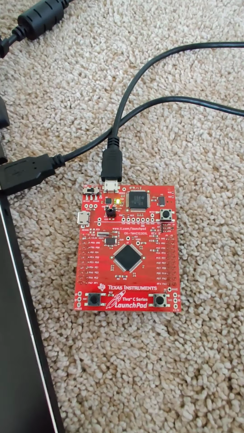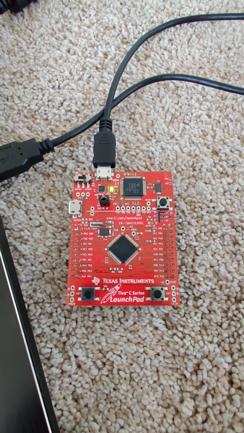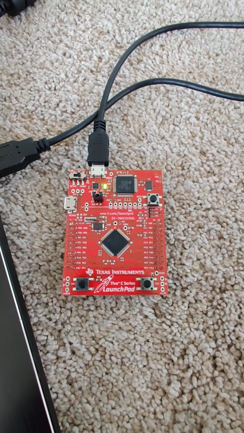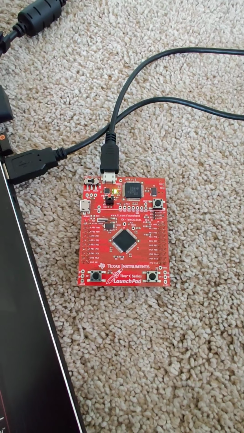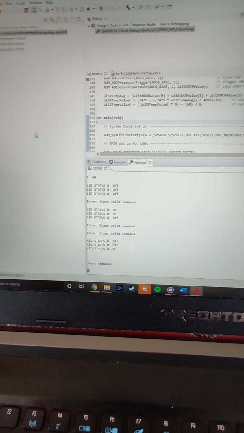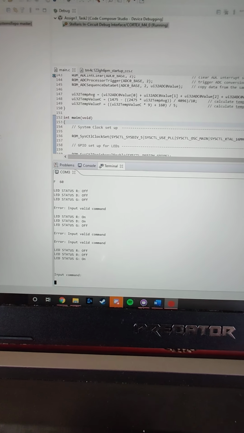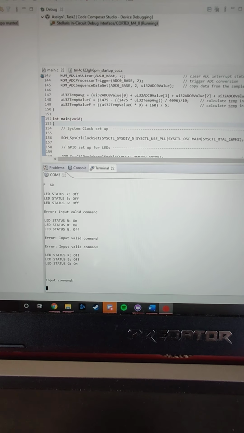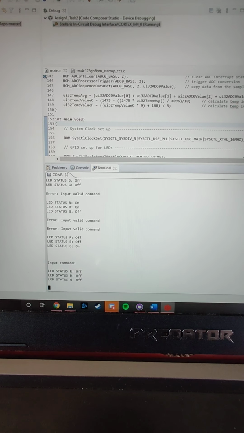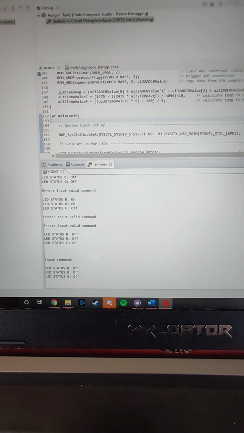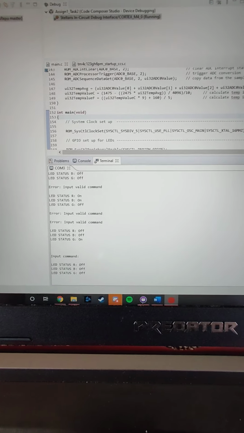I'll also quickly show you here that the LEDs are default off when the program runs. So I'll just go ahead and quickly show you. This means that when I put in the status command, right there you can see LEDs are all off, as we just saw.